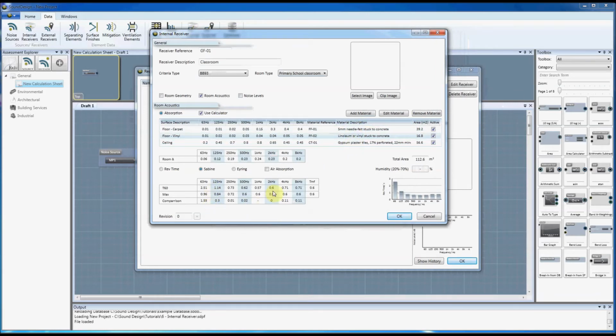and it's calculated the reverberation time for us, and you can see there at the bottom the comparison. It's comparing the reverberation time that we're calculating with the criteria, so you can see we're over at the lower frequencies and we're okay in the mid frequencies. That's pretty much the calculator. You can make different surfaces active or inactive if you want to see what effect they're having on the overall reverberation time, but otherwise it's pretty straightforward.